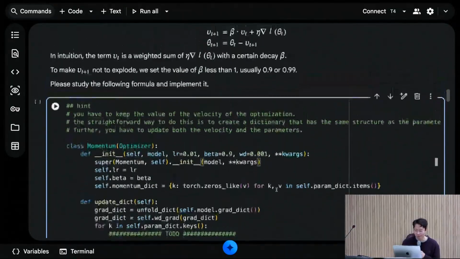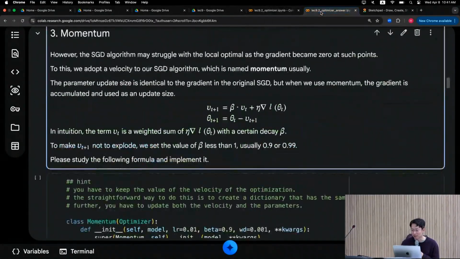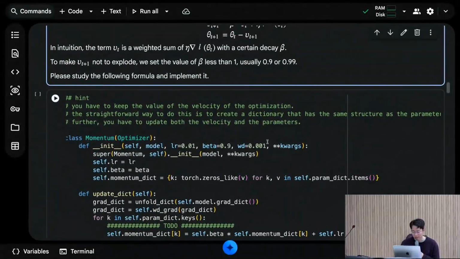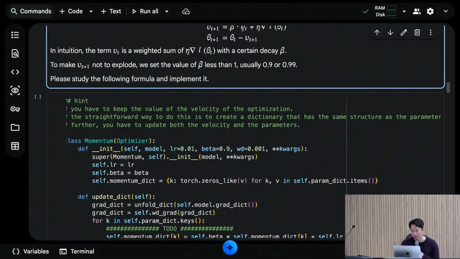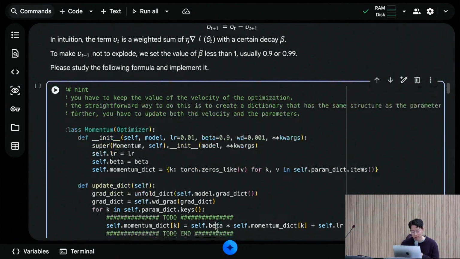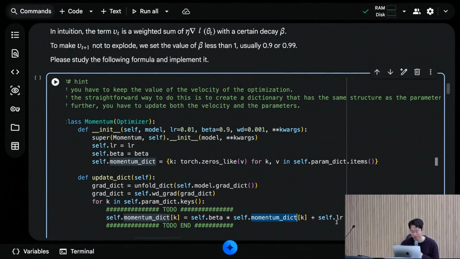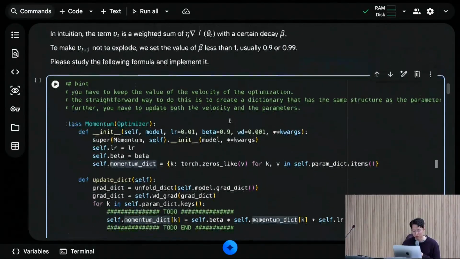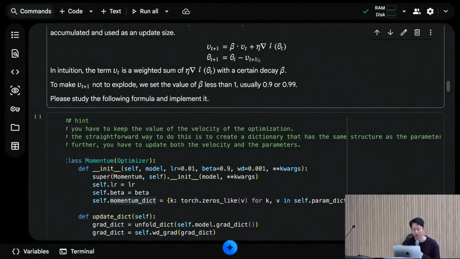Okay, so very easy, right? So let's look at it. So it's beta times previous velocity plus eta times the immediate gradient. So initially this is all zeros, and it's beta times itself plus learning rate times the gradient. And we're going to return the momentum dict, this part.